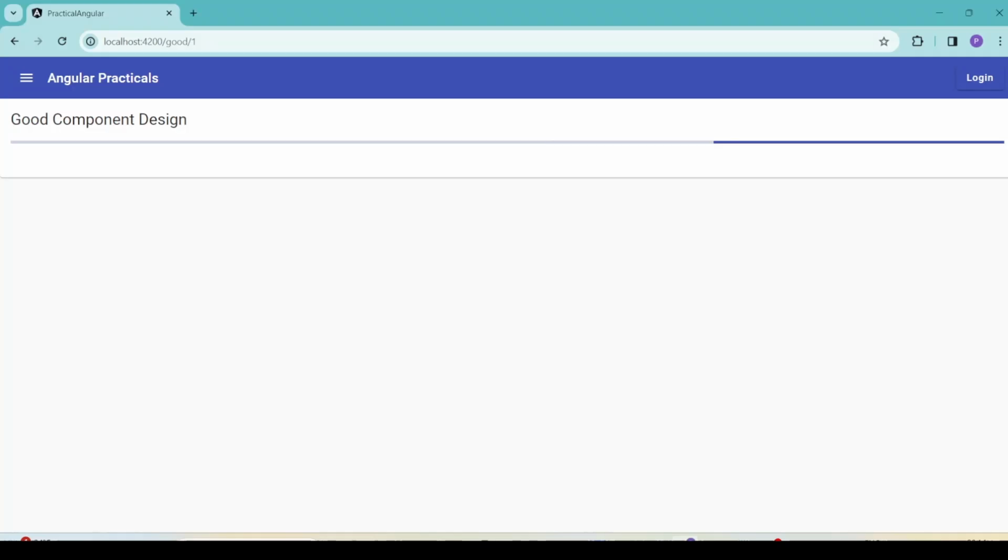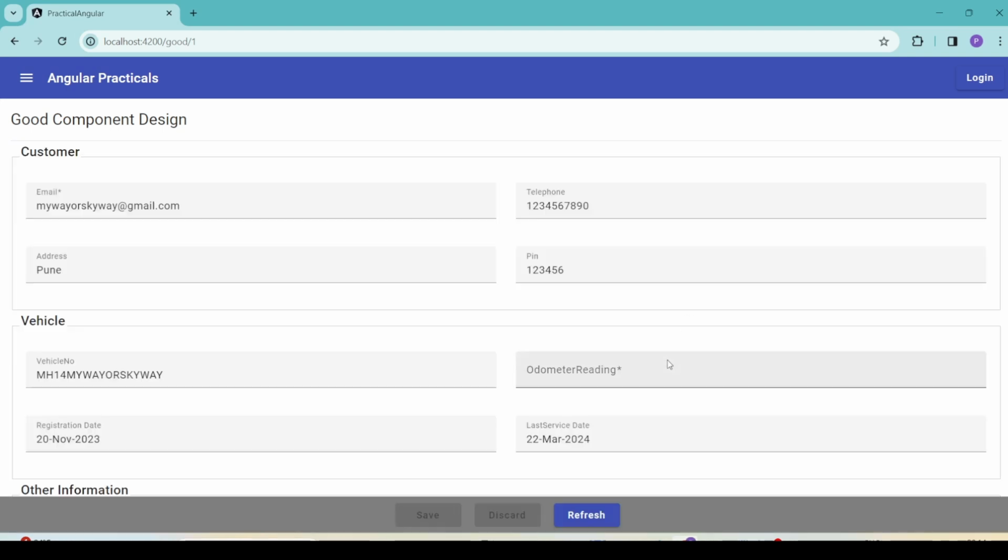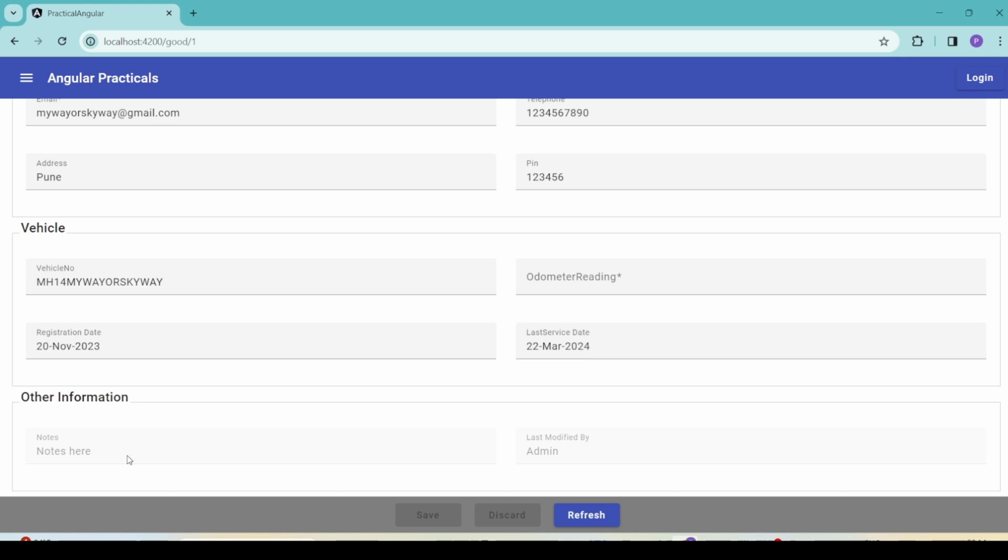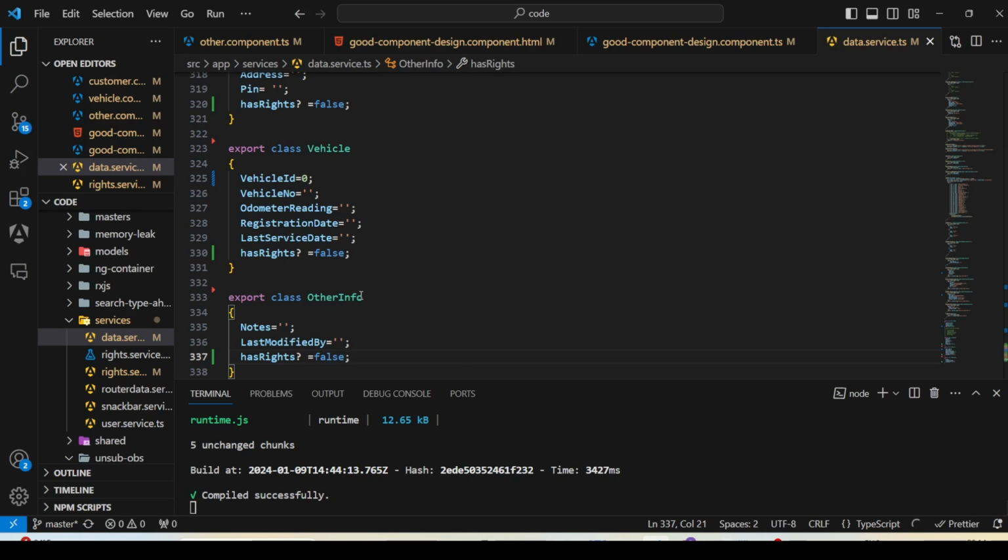Okay, now let's go to the browser, and yes, now if you look at the other information form, both the form fields are disabled because we are using the same rights here. Now this right can be a simple one property, or it can be an object. So we can pass that rights object also, and we can define for each of the fields.